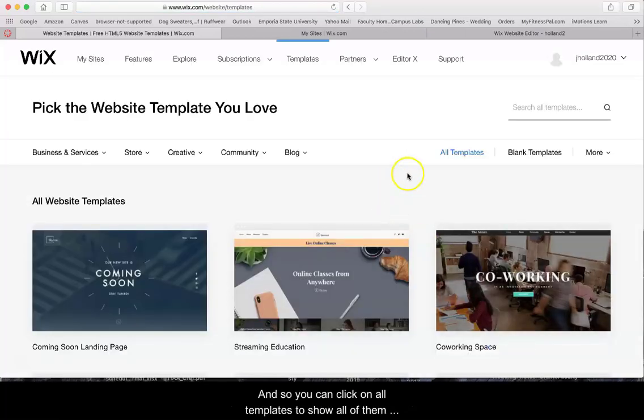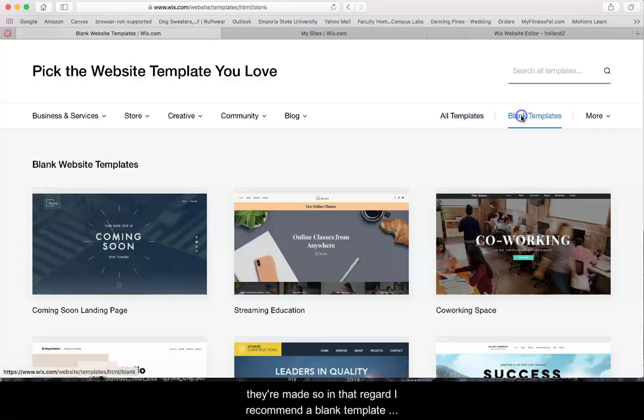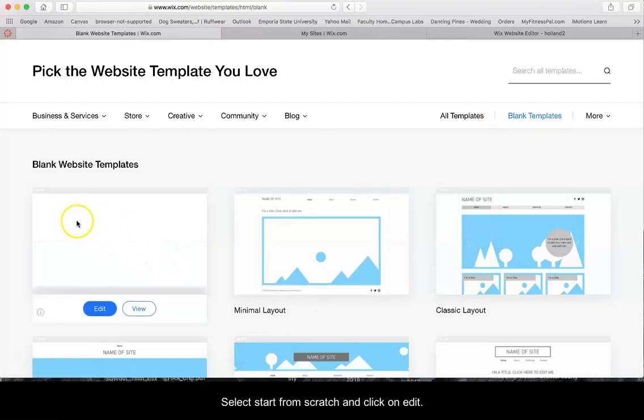And so you can click on all templates to show all of them, or more, or blank templates. When you get more experienced, I'd recommend you play around with the template sites. It's very quick and easy, but it's hard to edit if you don't understand how they're made. So in that regard, I recommend a blank template for the first site that you create. I'm going to select the one, start from scratch, and click on edit.